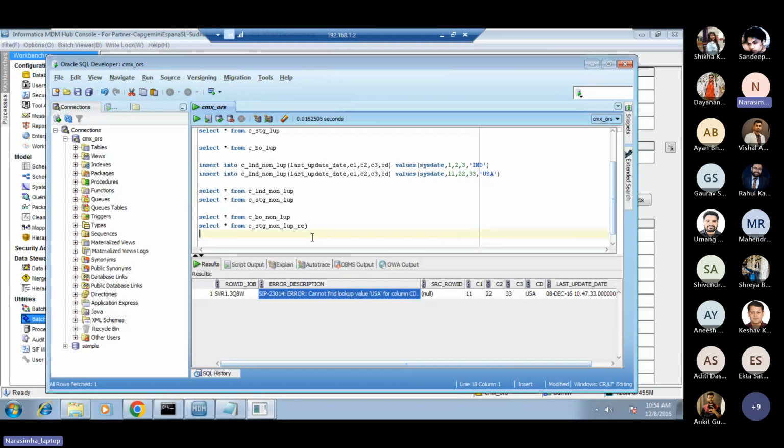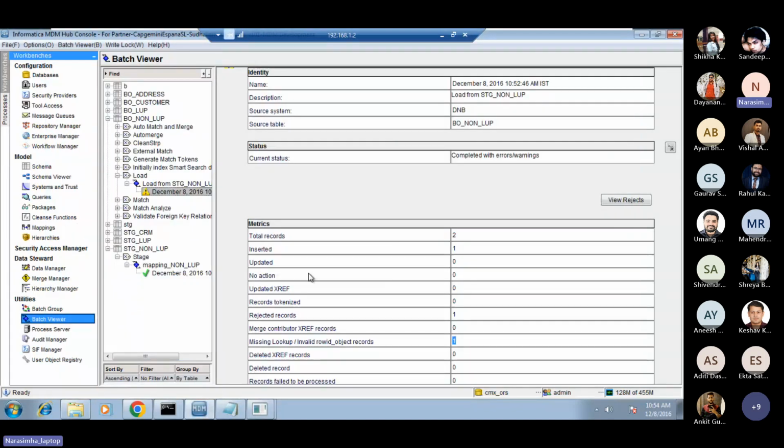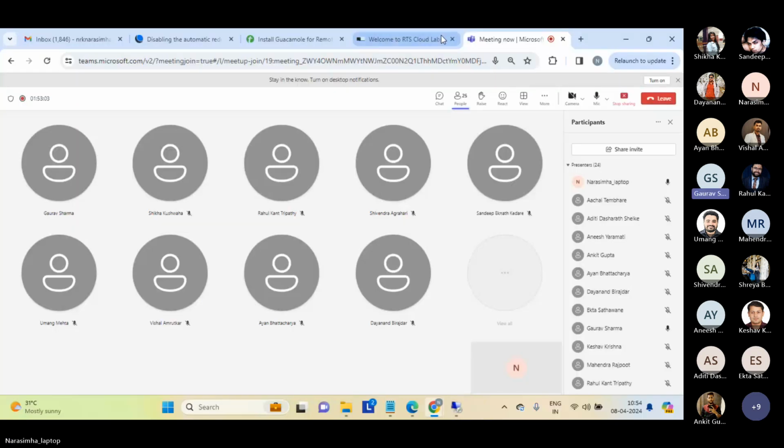So that's it about how we can configure the lookup from the scratch. I hope the steps are clear to everyone, right? Yes or no, guys? Yes. Yes. Okay. So that's it about lookup. Yeah. So now we need to start getting into another concept, which is preserve source system keys.